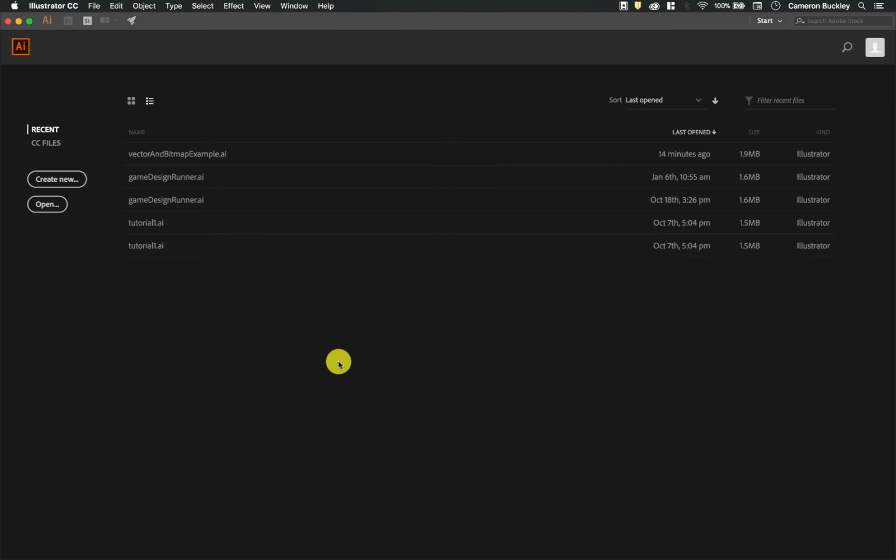In this video, I'm going to be covering how to create a new document in Illustrator and some of the settings that we need to pay attention to whenever we are generating that new document. So Illustrator, whenever you open it up, is going to look very similar to Photoshop, right? It's got your recent files here.